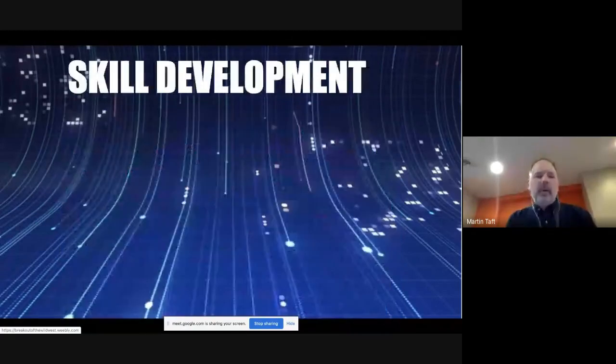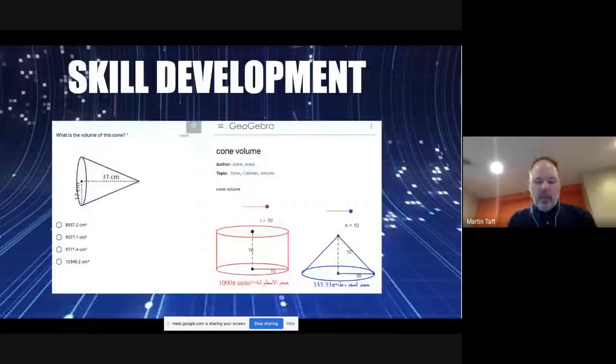And then also skill development. This is a link to one where the entire breakout, the clues all deal with finding volumes of cones. So that could be a quick exit assessment as well. My point being is that digital breakouts can be used for a variety of different uses in your classroom.